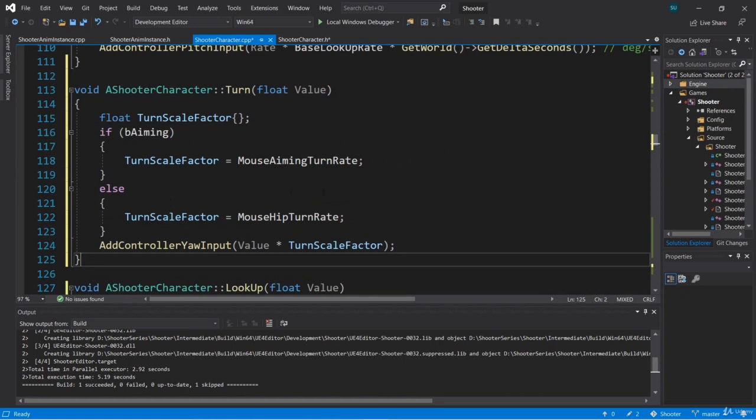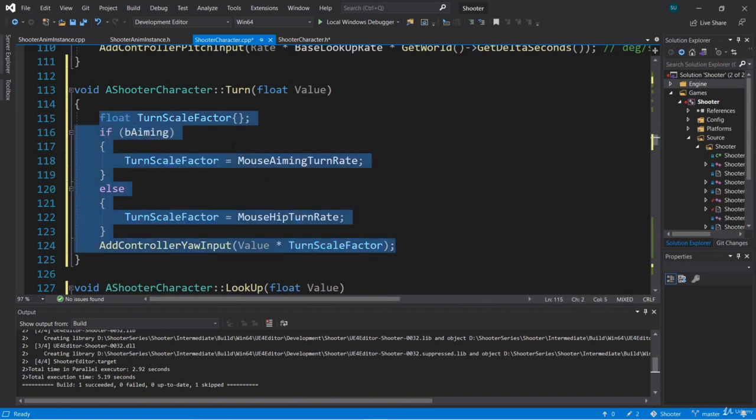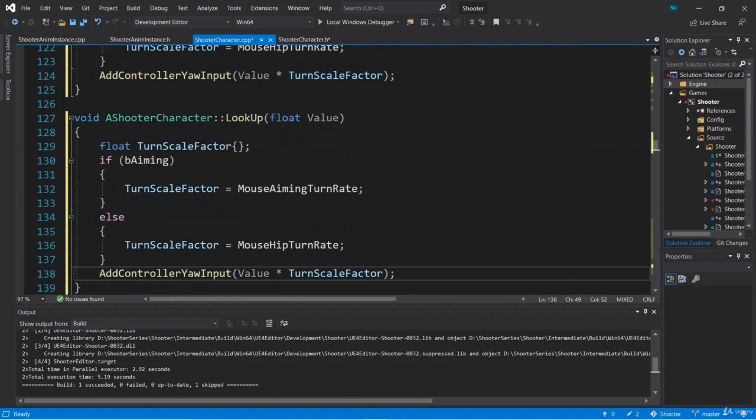So this is essentially the same thing as before. We were taking care of turning with mouse input by simply calling add controller yaw input, and it was taking value by default. Now we're just scaling that value by some number that's either mouse aiming turn rate or mouse hip turn rate. And which one depends on whether we're aiming. We're going to copy this code because lookup will be similar, only we're going to call this local variable lookup scale factor.